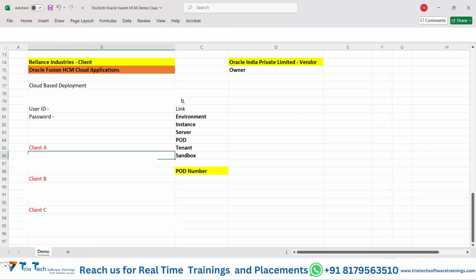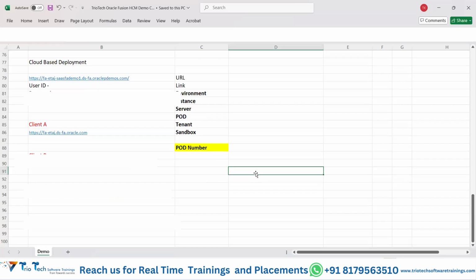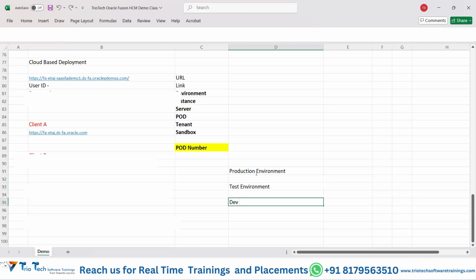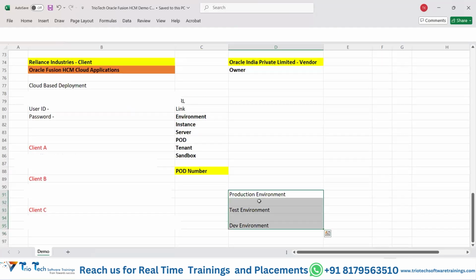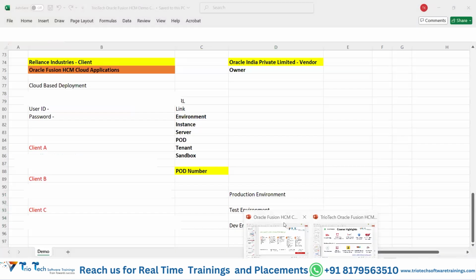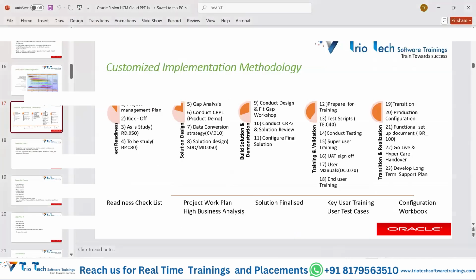But again, within that, we have different environments to discuss. We have production environment, test environment, then dev environment. Like that we have multiple environments. But this will be too early. If I explain now what production, test and dev are, you won't understand. In our implementation project workshops, I will introduce them to you.